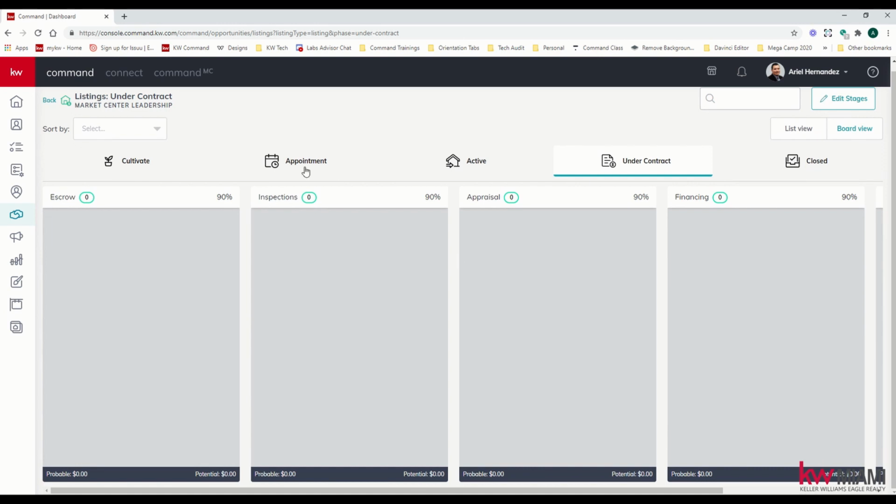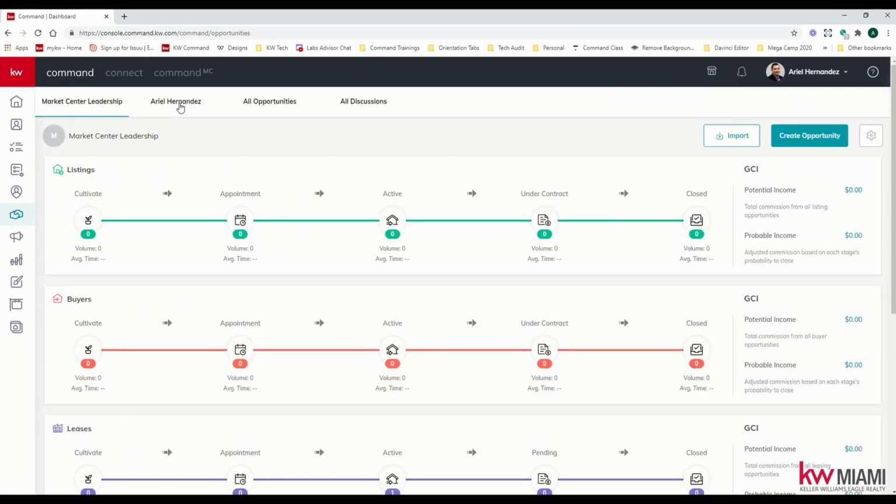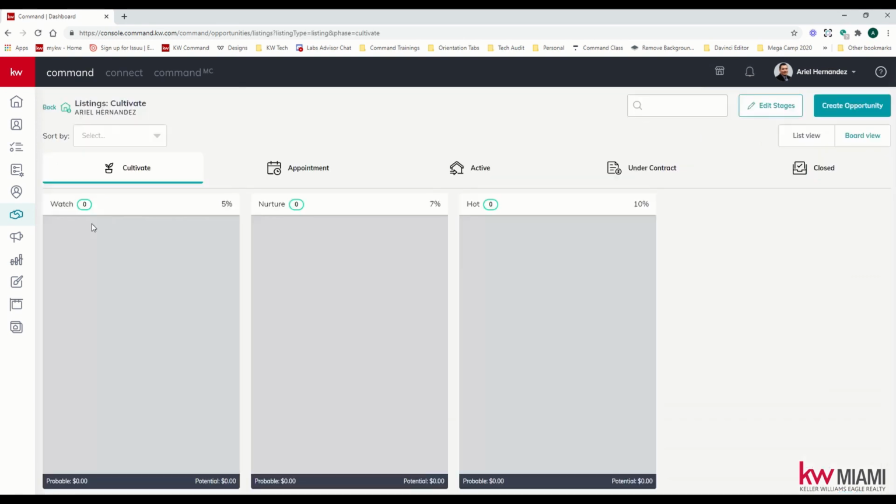Different stages. And so you can add a checklist in each one so that the moment you put an opportunity into it, it will automatically populate that checklist for you, right? So let me go ahead and show you here. I'm going to go into the listing pipeline and let's go right in the beginning.